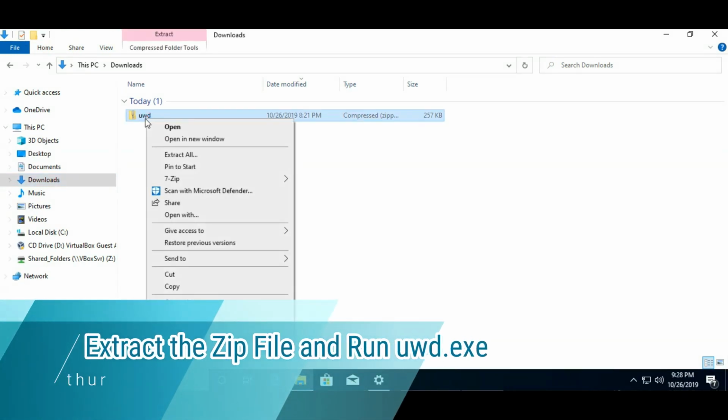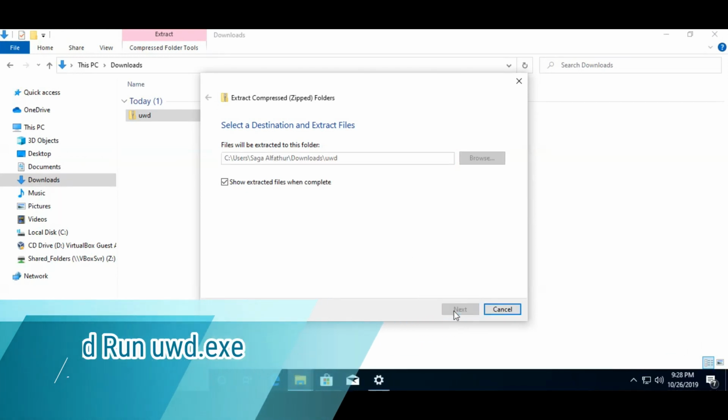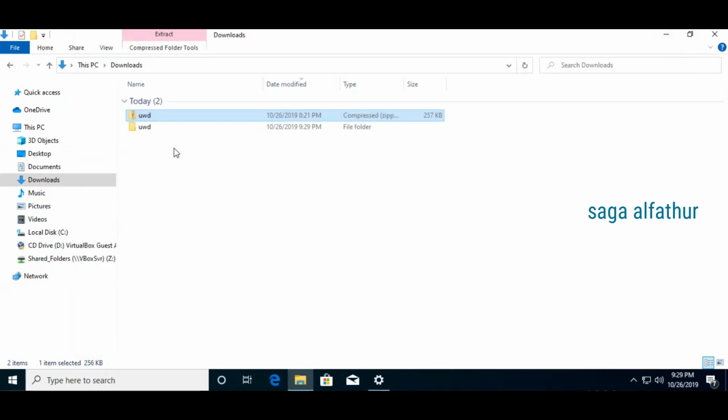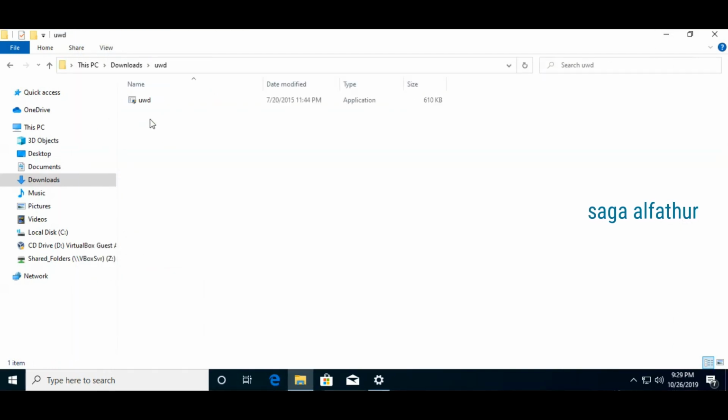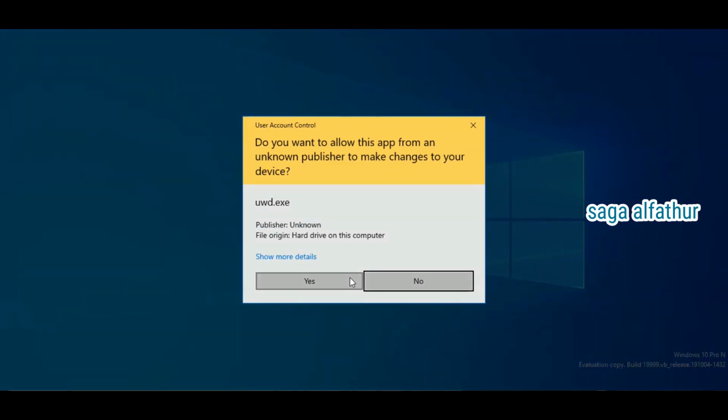Second, extract the zip file and run the exe file. You can right-click and click Run as Administrator to run the file. You will be presented with a User Account Control warning screen. If you agree, hit yes.